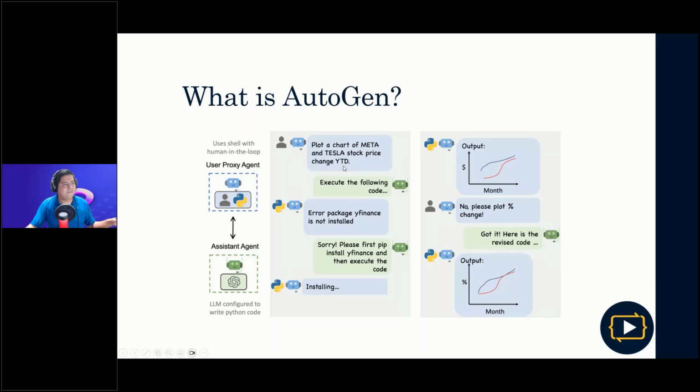So you can see that the answer to this initial prompt is: execute the following code. And this code is Python code. The user executes it, but as part of the output, when you execute Python code, you can see that you have an output. This output tells you if it was a successful run or if it has some type of errors. So it says: I have an error, package yfinance is not installed.